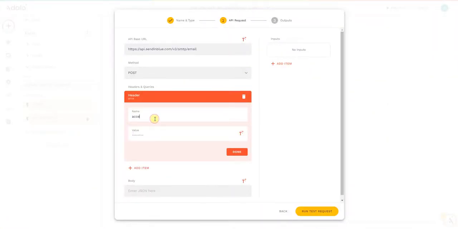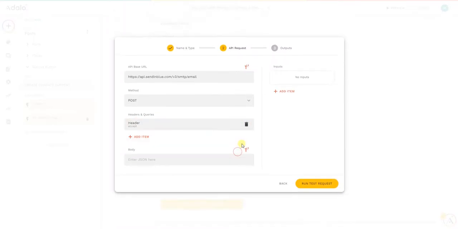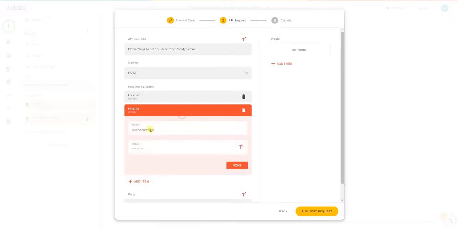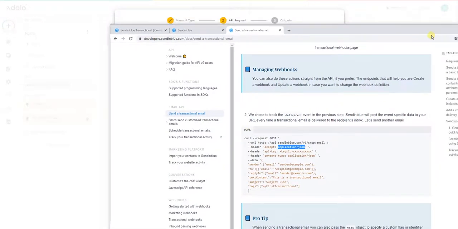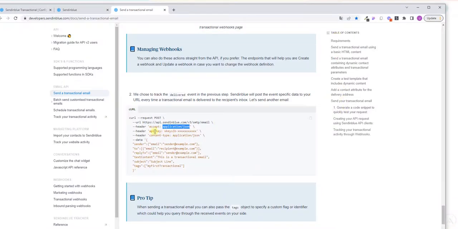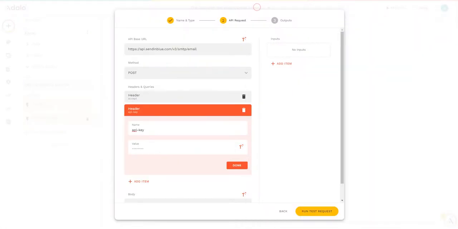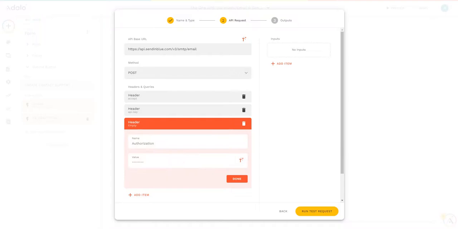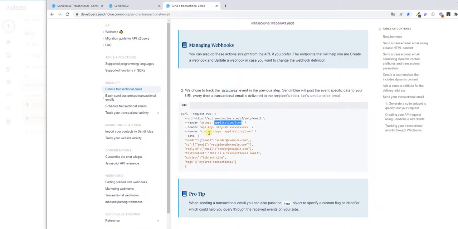I'm going to add here accept, and then below the value, we're going to put application JSON. Then here we know the next one is the API key, as we can see here. So I'm going to just put a random one for now, and then I'll generate a key. And then I'm going to add still another header, which is this one, content type application JSON. So I know it's this one. Copy.